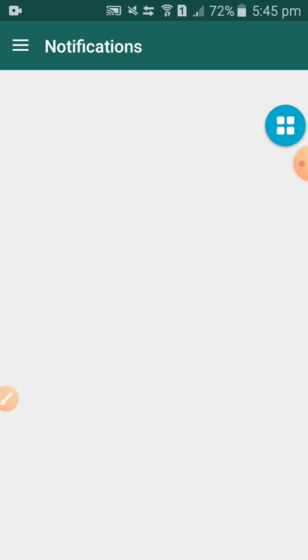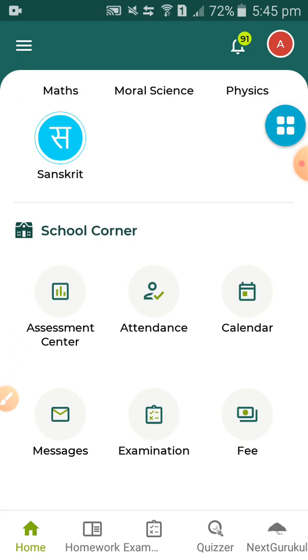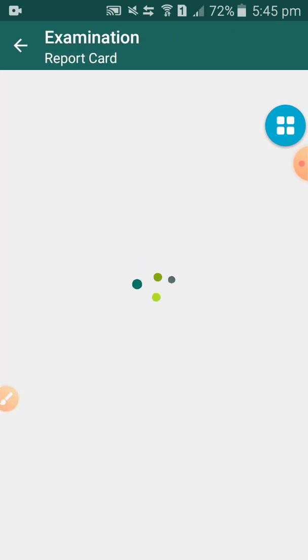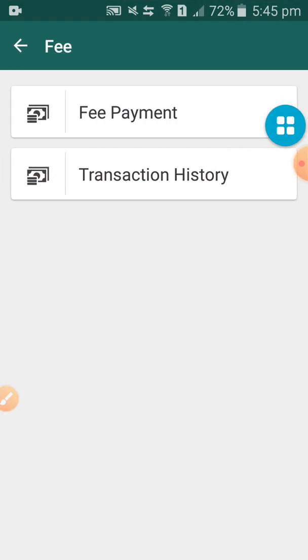Examination is there in this. The report card is mentioned. If any teacher has uploaded the report card, it will be there for you. Then there is the fee. In the fee, payment and transaction history is there. It's your personal data, so I will also not open my data.